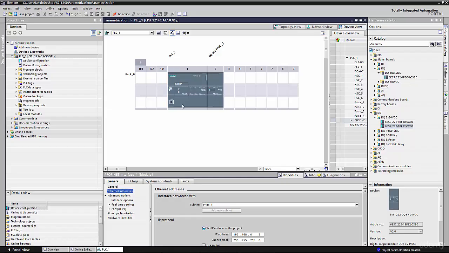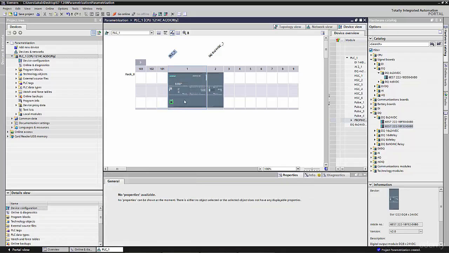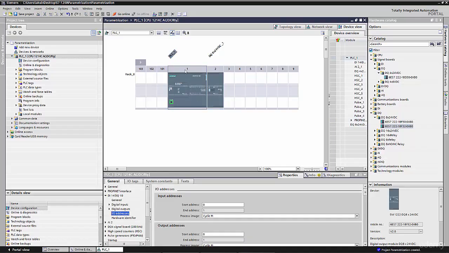After we set all these settings and connect virtually the additional modules, we can select exactly the PLC and download to our real device. How can we do it? We check the PLC and click here on download.